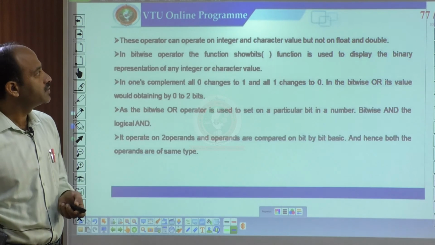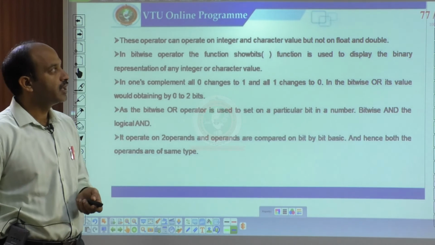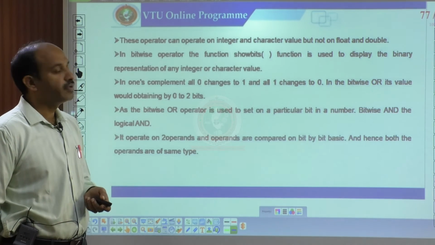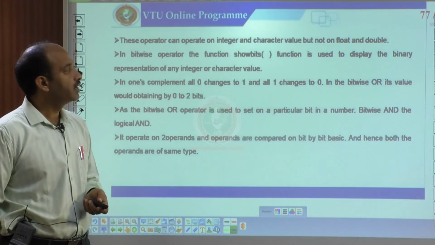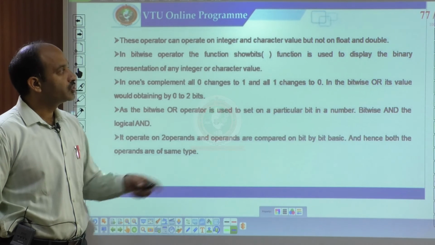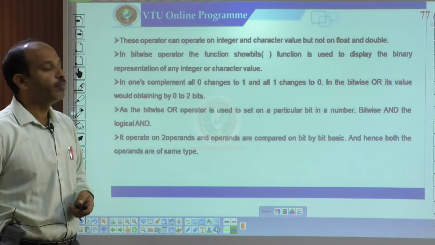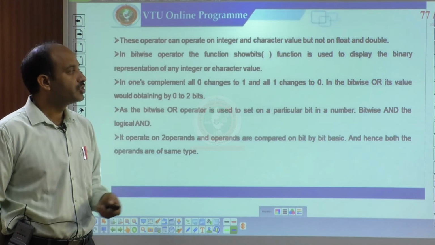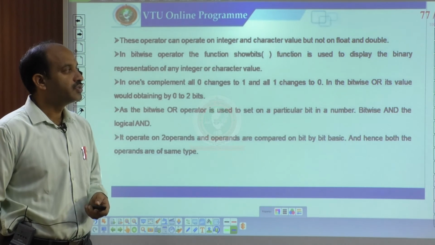So, these operators can operate on integer and character values, but not on float and double. So, bitwise operators only work for integer and character. The function showbits is used to display the binary representation. One's complement means all zeros will change to 1 and all 1s change to 0.